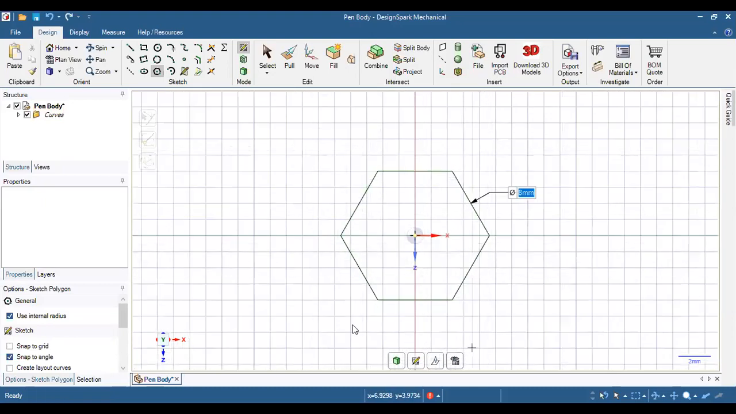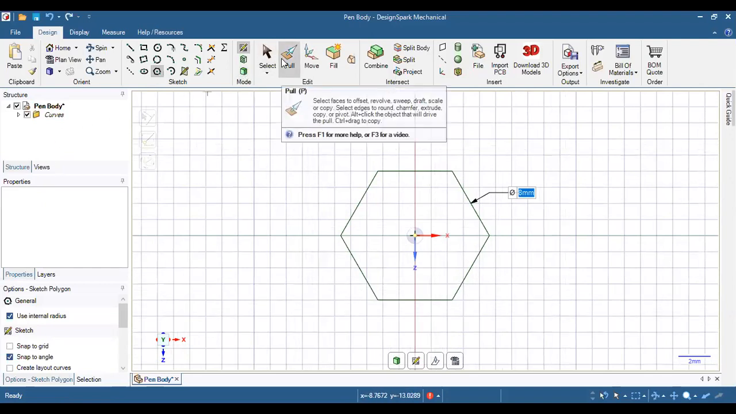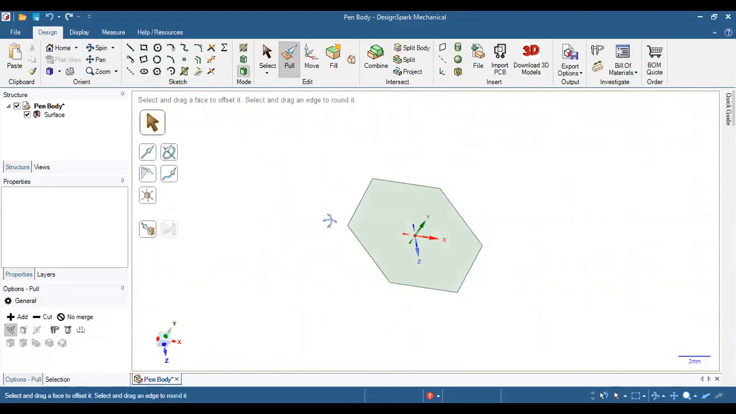So once it is converted into the, you can see it is perfectly closed, and all the parameters have been filled, and I'm going to select the pull command. You can see that the whole sketch is converted into surfaces successfully. Once it has been converted, I'm just dragging right to the corner.